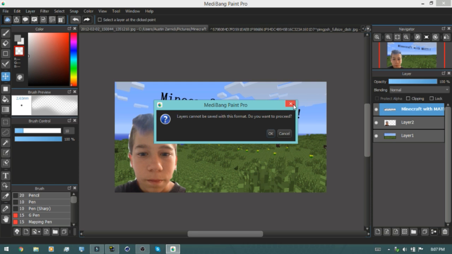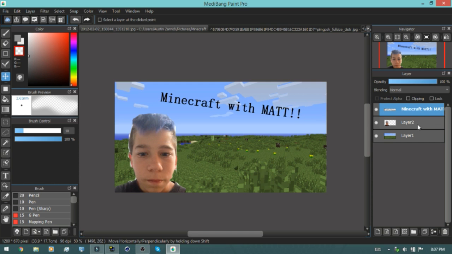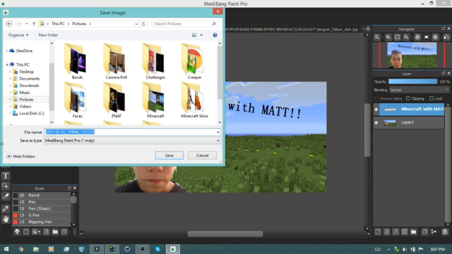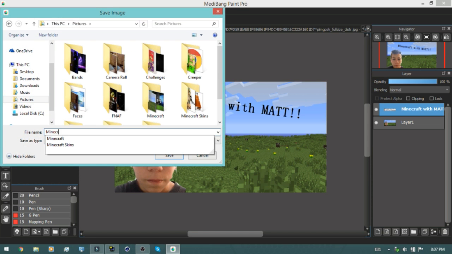Alright. Oh wait, hold on. What you also have to do, I forgot about this, but I'm gonna exit out of this, and what you have to do here is click on one of your little overlays to pop up the merge layer, so it's one solid picture. The text doesn't merge with it, but it's definitely going to show up when you save it. So we're gonna go back to File, Save As, Pictures, Minecraft with Matt.